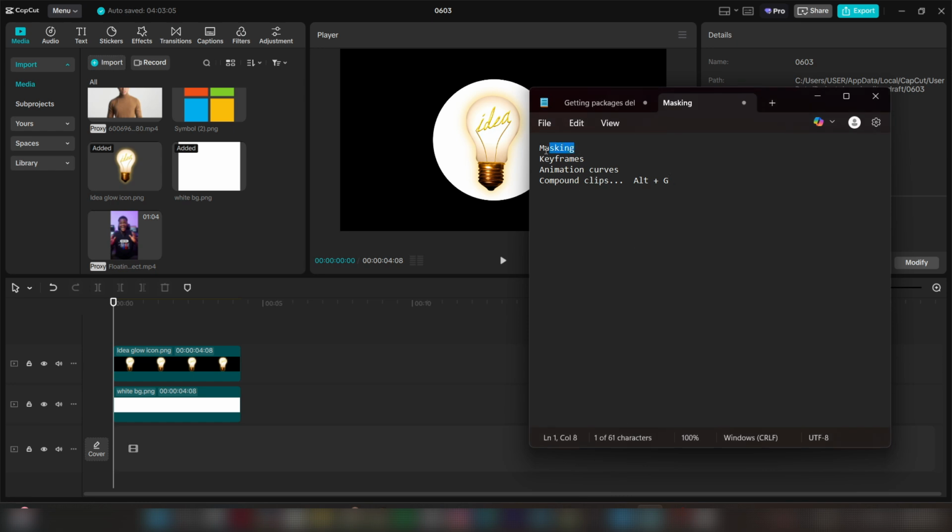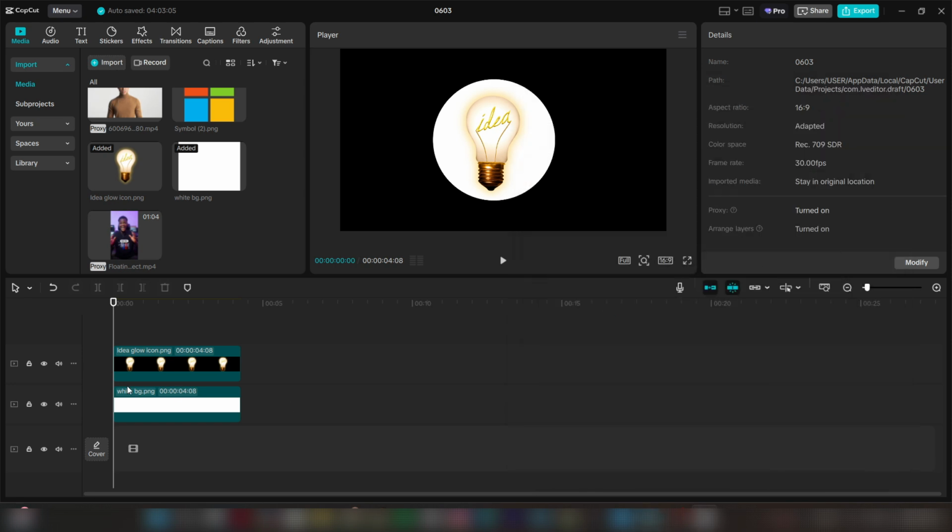So now we've done masking, we've done compound clips, how to turn something into a compound clip, Alt G. The next thing we are going to do is keyframe. So you can actually compound clip more than 2 layers. You can compound clip many layers. So let's talk about keyframes and animation curves, which are very important.